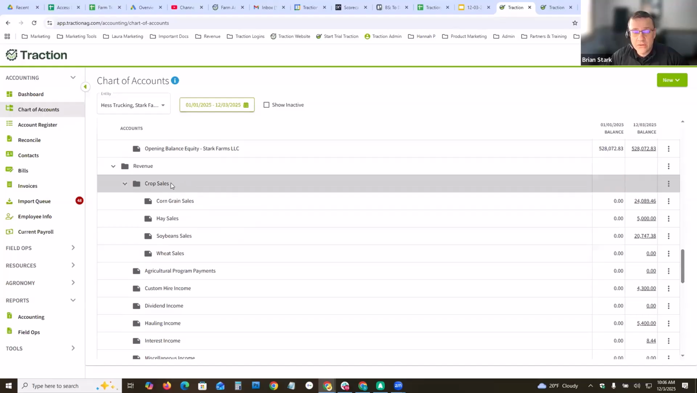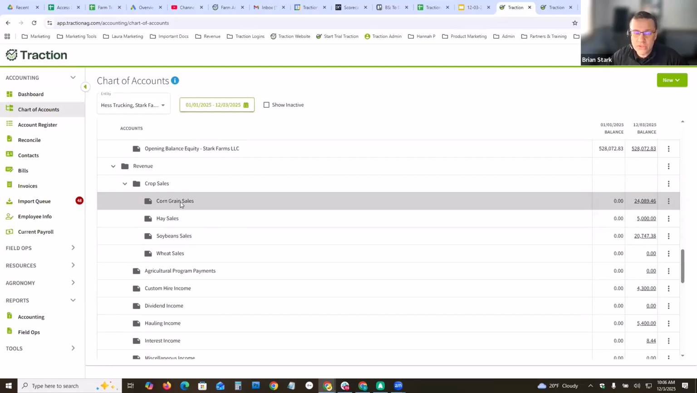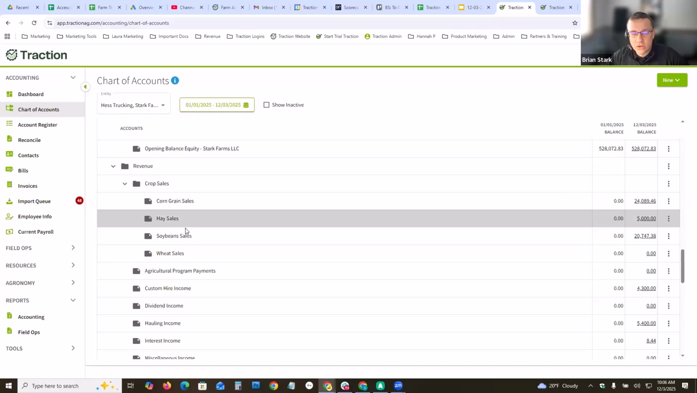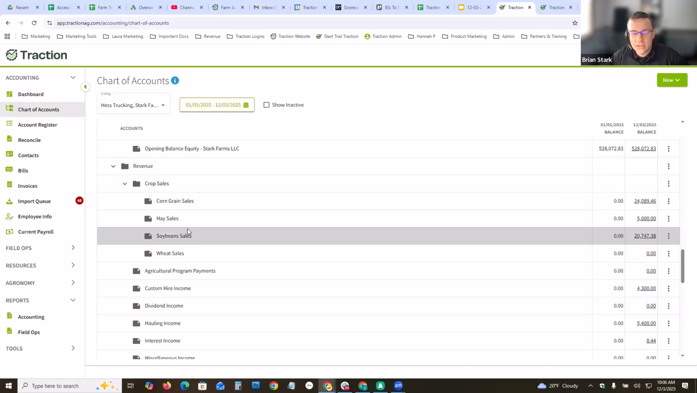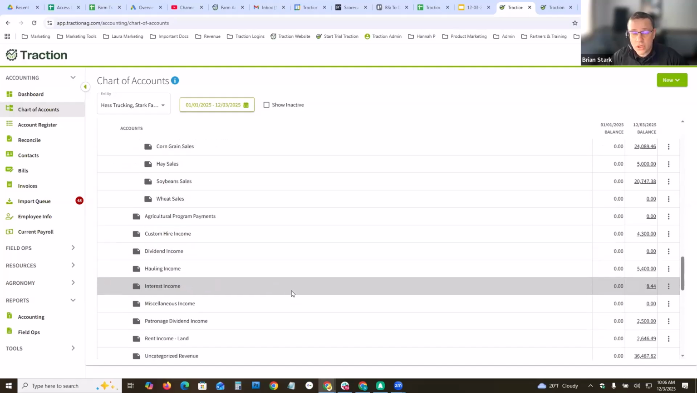You can add headers here. So these headers, I have crop sales here. You can tie things to a header so that things are grouped together. That way, when you start looking at your reports, things are grouped in a way that makes sense to you. We will see this in just a little bit when I look at the report side of things, but there really is no limit to what you can do with the chart of accounts.